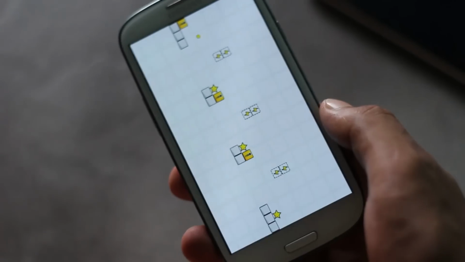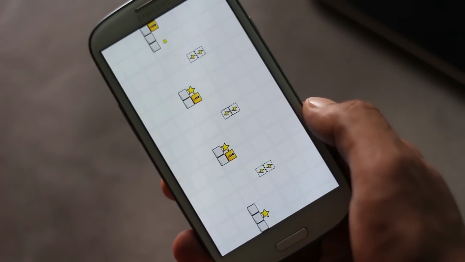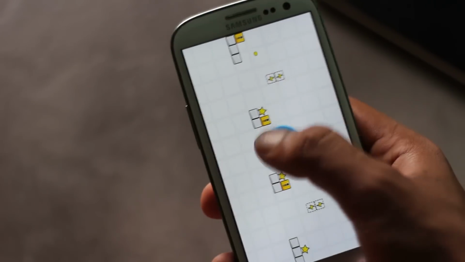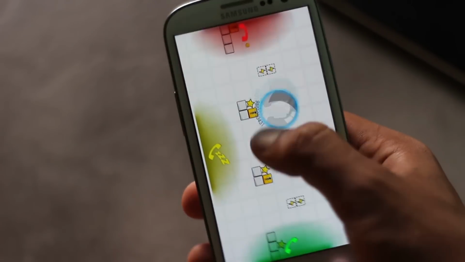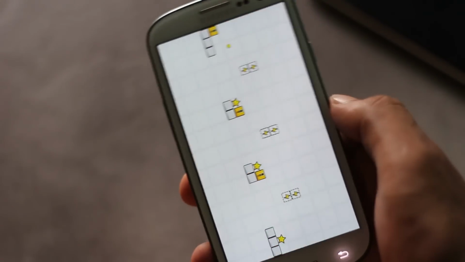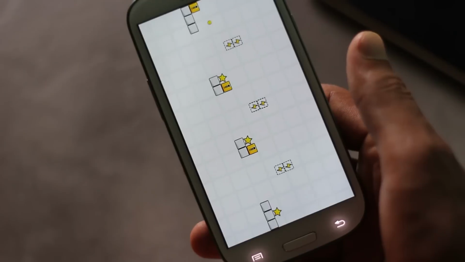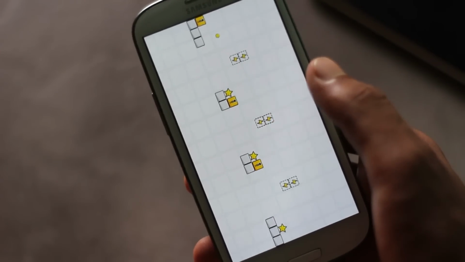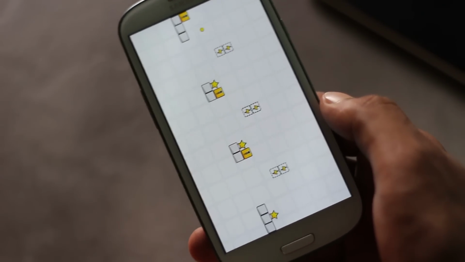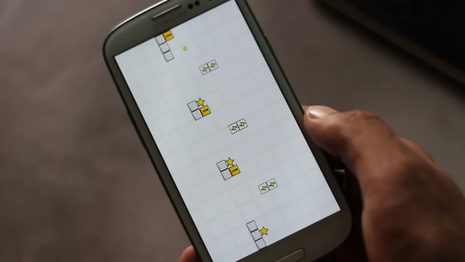Let me just show you. Suppose you are playing this game and someone calls you, then a call head will be displayed and you can either accept the call, reject the call, or silence the call, and carry on with what you were doing. That's a very cool feature this app provides, and I personally feel it's a very useful application.